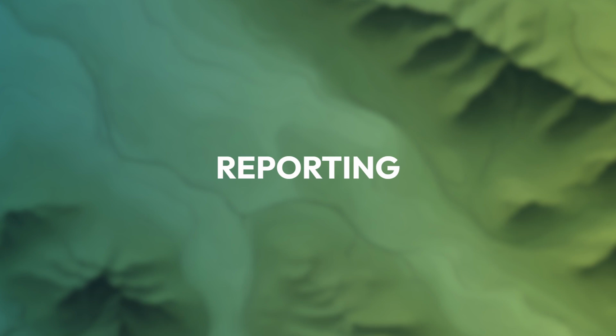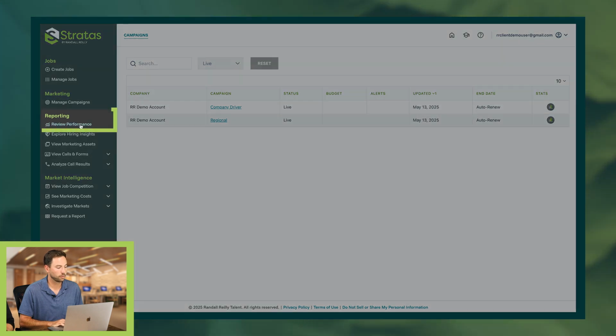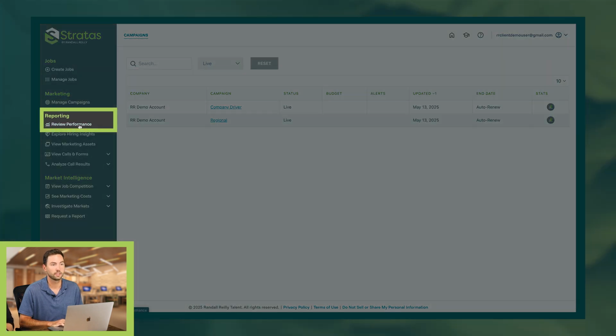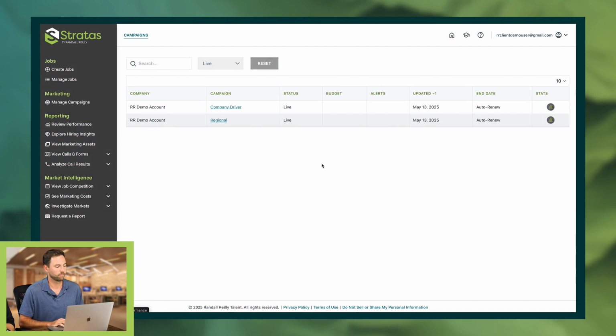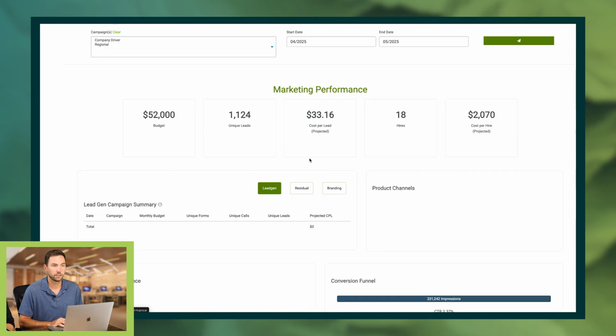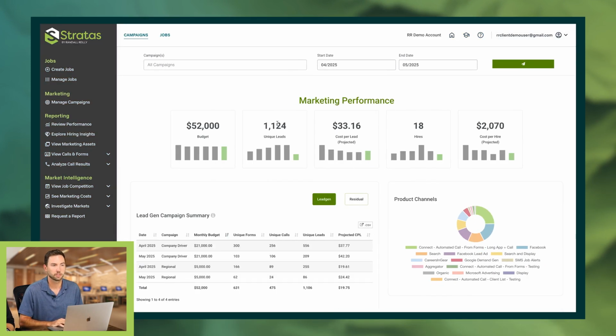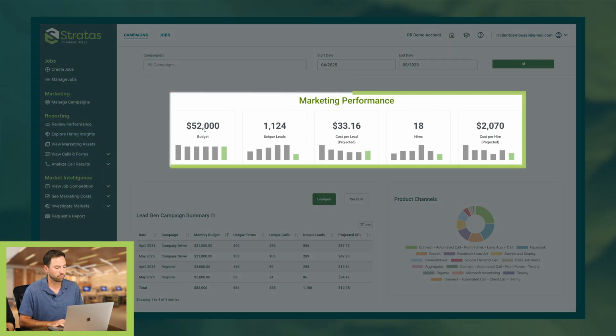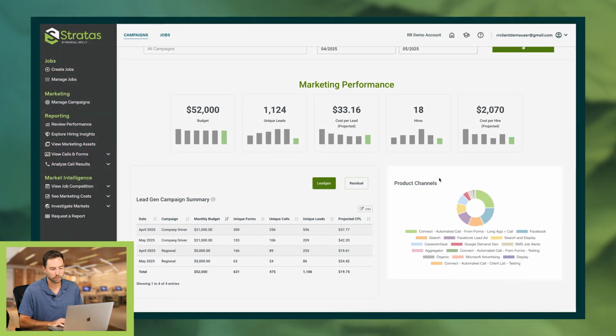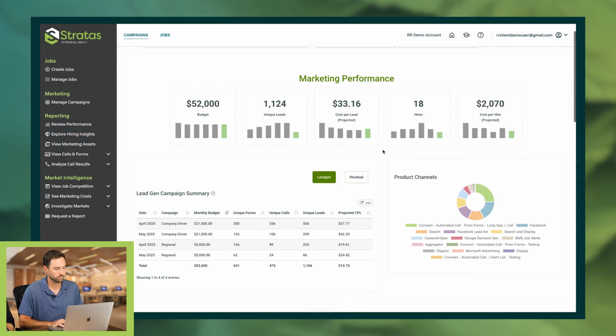We just learned how to request changes to our digital marketing campaigns. Let's navigate to the Review Performance page under Reporting to see how those campaigns are performing. On this page, you're going to get all the key metrics that matter for your digital marketing. You have budget info, cost per lead, cost per hire. You can see where your leads are coming from and more.